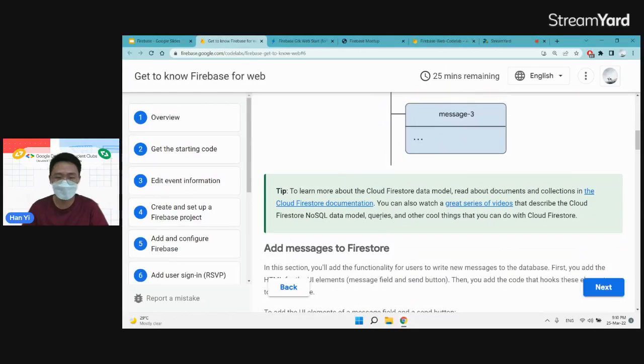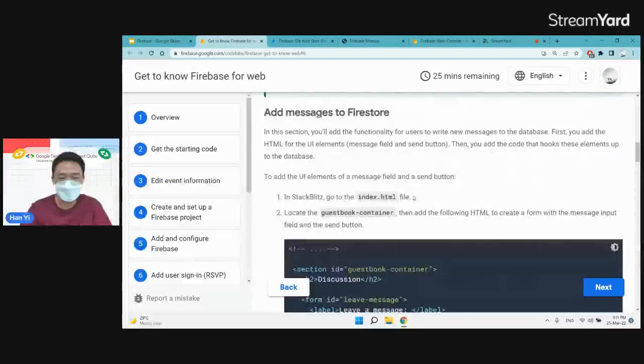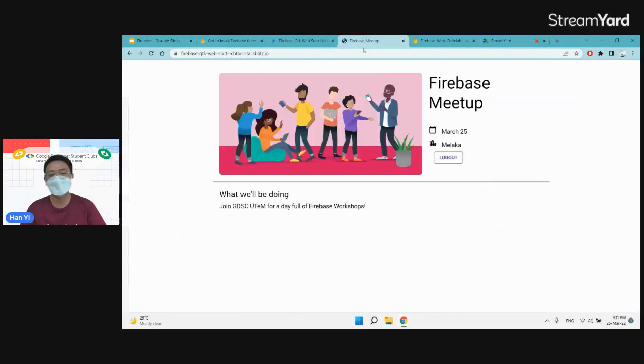To learn more about the Cloud Firestore data model, you can read this Cloud Firestore documentation, and you can also watch a great series of videos that describe the Cloud Firestore NoSQL data model, the queries, and other cool things that you can do with Cloud Firestore. Now we need to add messages to Firestore, but before this, we need to add a discussion UI for the user to input their comment inside this HTML here.